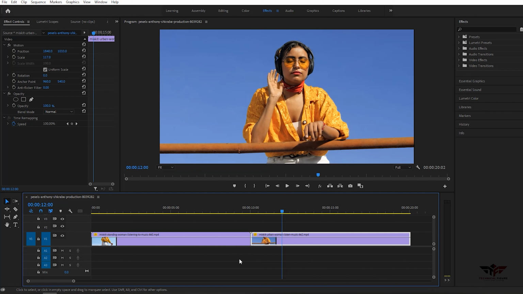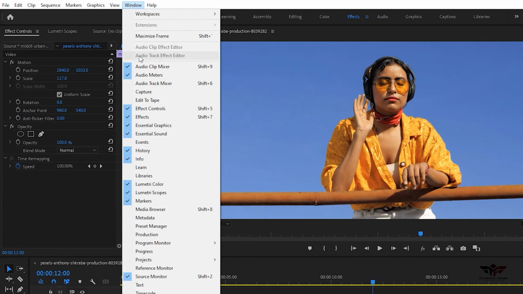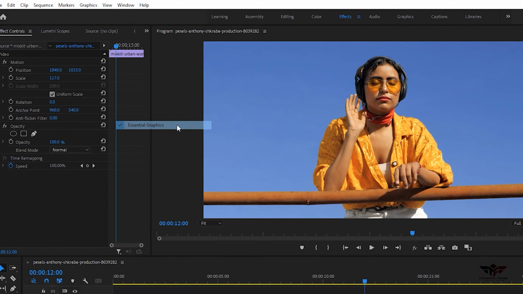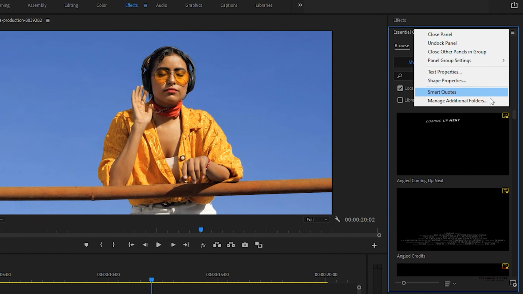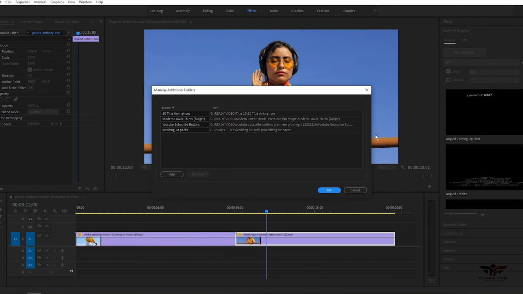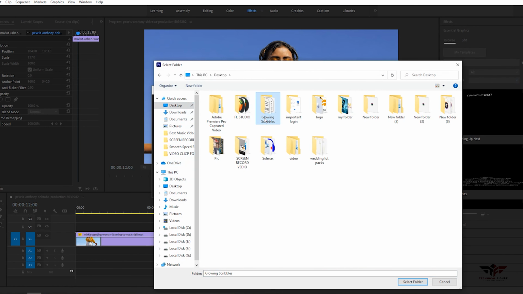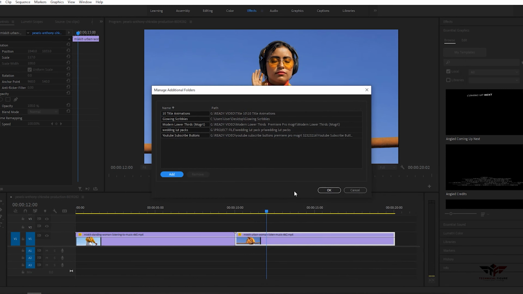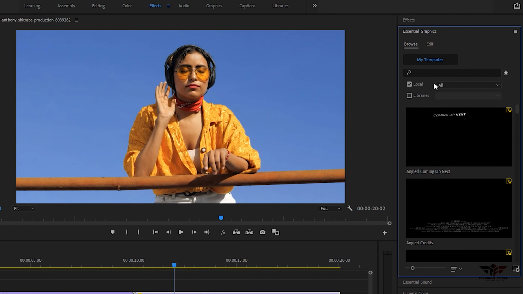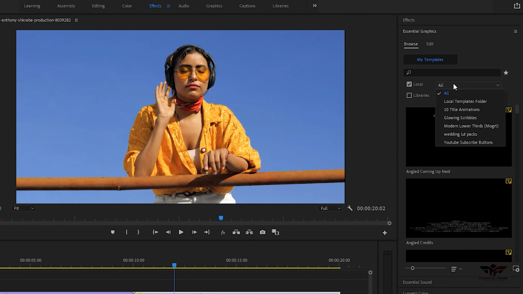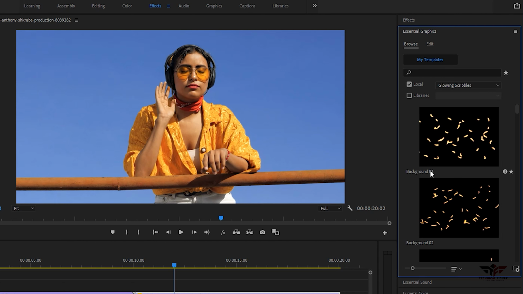Now let's jump into Premiere Pro and let's see how to use them. So first import your clips to the timeline. Then go to Window and open the Essential Graphics tab. Under the Essential Graphics tab, click here, then select Manage Additional Folders. Click on Add and select the Glowing Scribbles folder. Then click on OK. Now enable Local, click on this drop-down icon, and select the Glowing Scribbles pack.